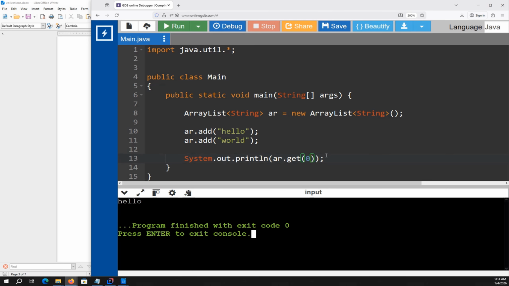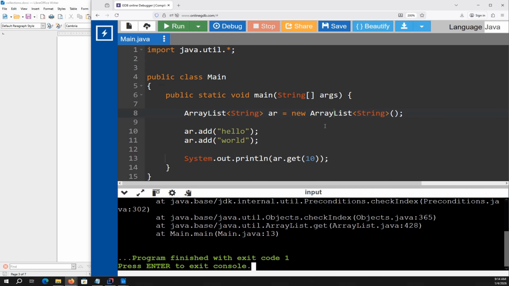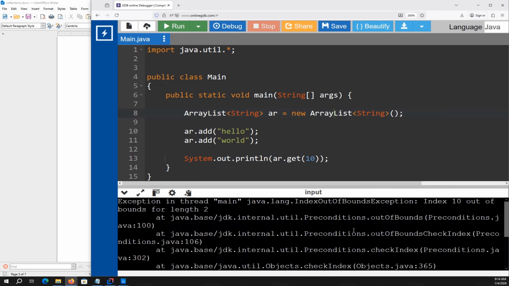What if we try to index one that isn't here? You can probably guess what's going to happen. Index element 10. Error, of course. Index out of bounds exception in your ArrayList because there's no element 10.